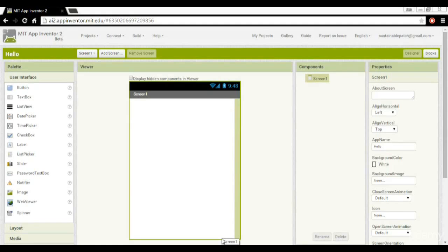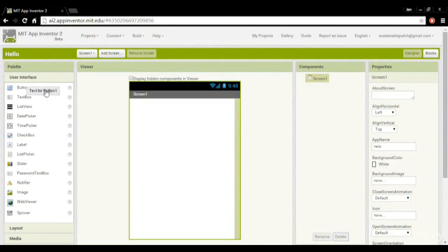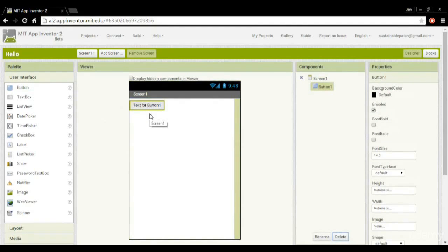So let's get started. The first thing we're going to do is drag and drop a button into the viewer. This is what we will click on, and then we will drag and drop a label into the viewer. So this is where the text will be displayed. So you see everything that's been dragged here has appeared in the components.